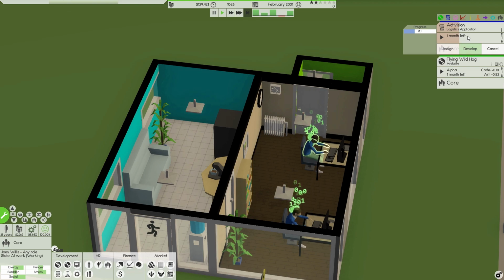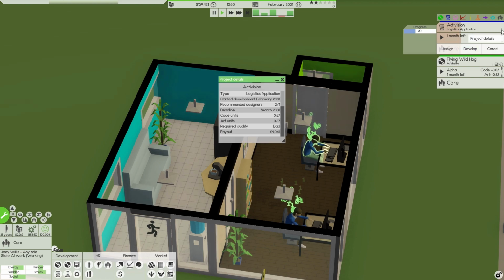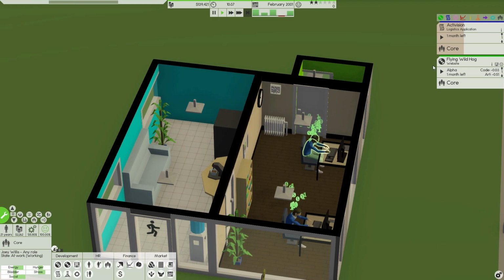This one's gonna take... Why is this one taking longer? I don't know. Maybe I didn't project details here. 6-7 for both of these guys. Art code. They are definitely chugging on this one. We may be late on this one.